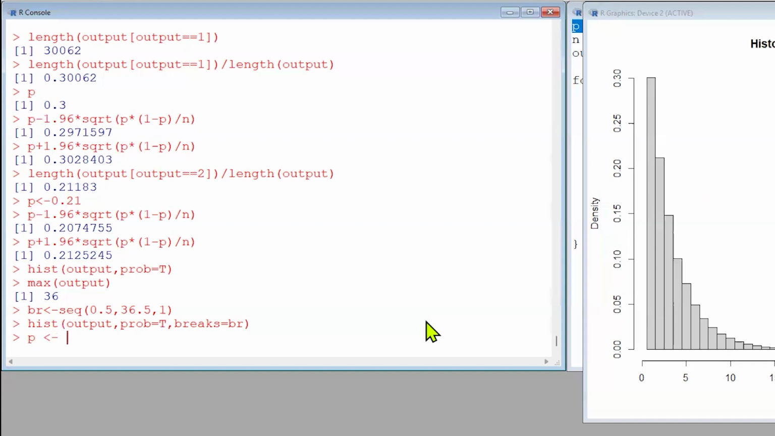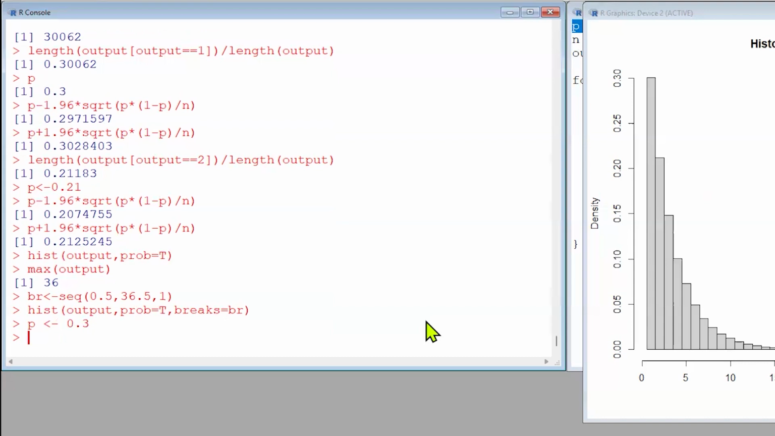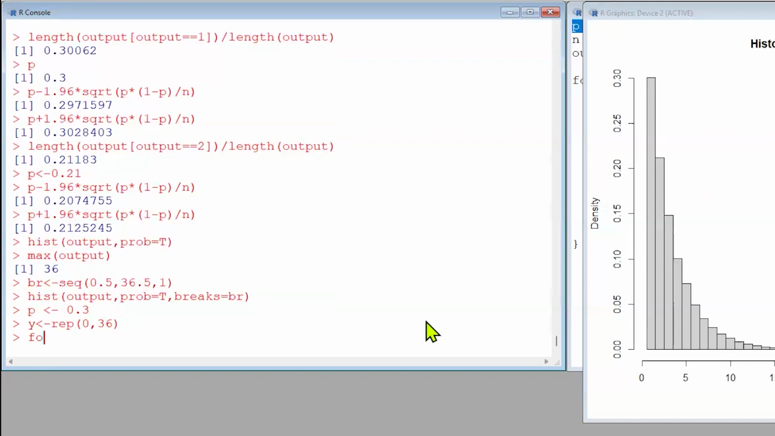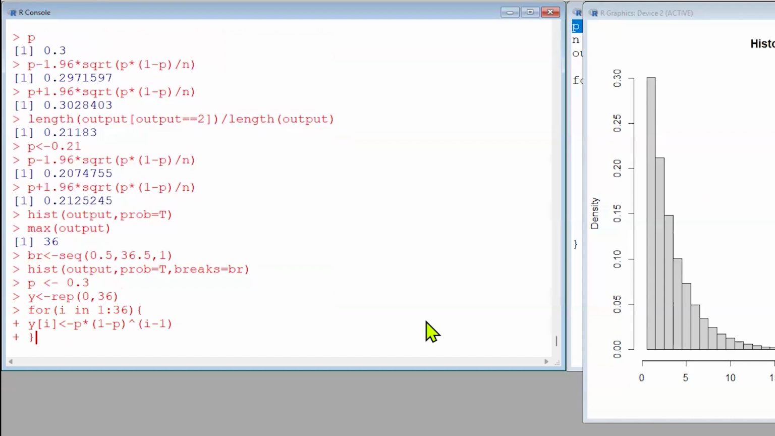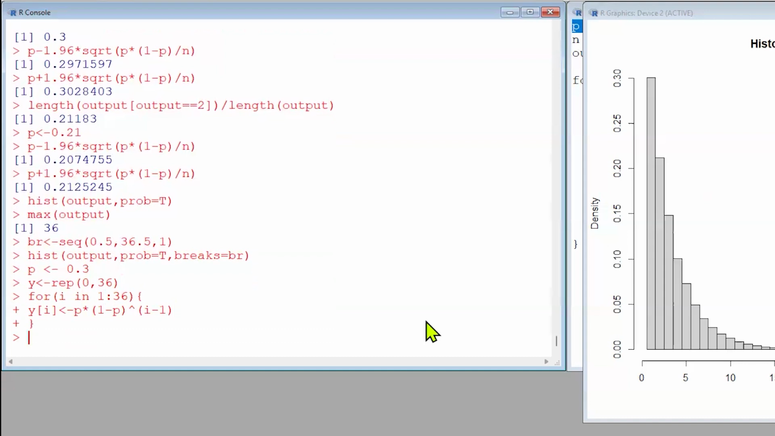So I'm going to define p to be 0.3, and then let's say the y coordinates for these points. I'm just going to make a vector of length 36, and then I'll say for i in 1 to 36, assign the ith value of the y vector to be p times (1 minus p) raised to the i minus 1. Close those brackets, hit enter. My x coordinates are going to be the sequence of numbers from 1 to 36.